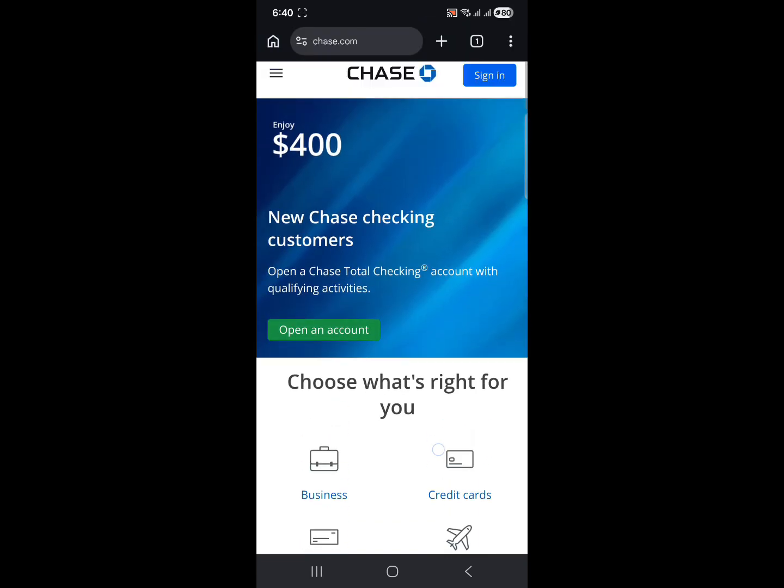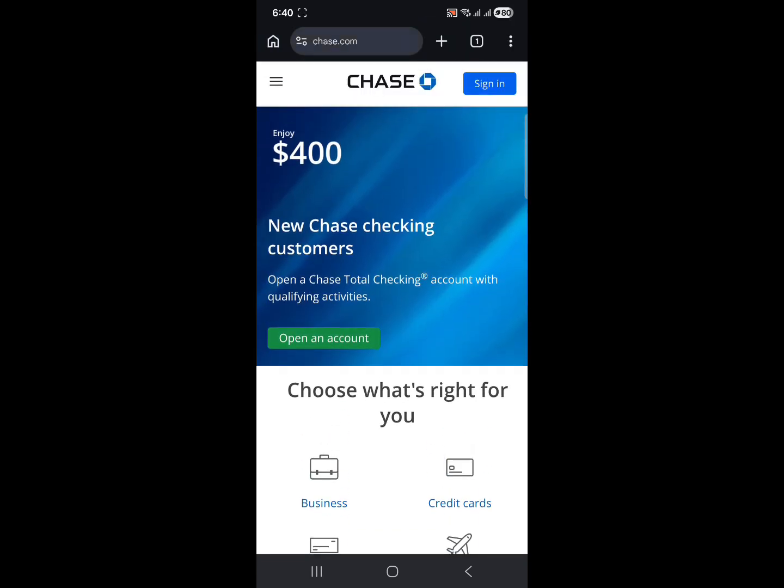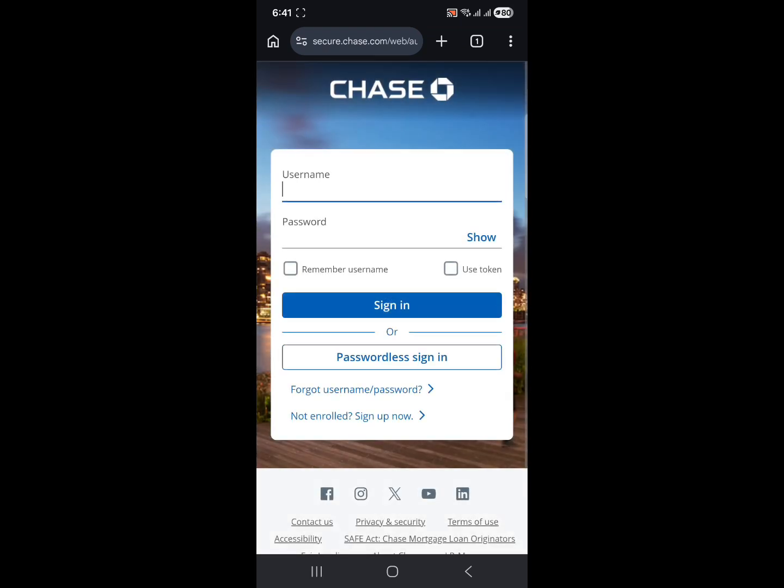you will find a lot of options, and at the top right corner you will have the sign in option, and we just need to click on that, and it will think for a while, and very soon it will give you the username and password. You just need to enter it, and by any chance if you have forgotten your username or password, you can click on this forgot username or password, and you can also sign up for the Chase Bank if you haven't done it.